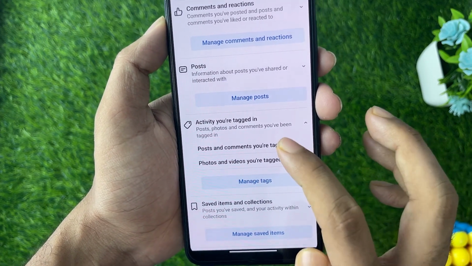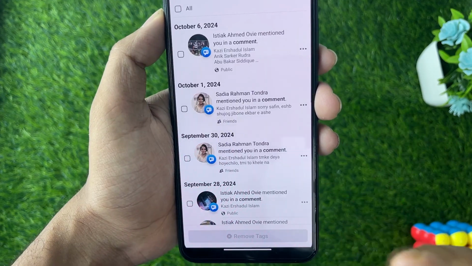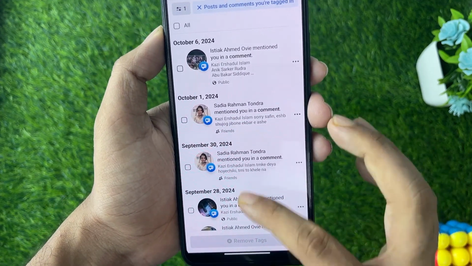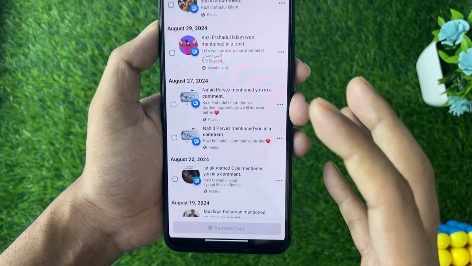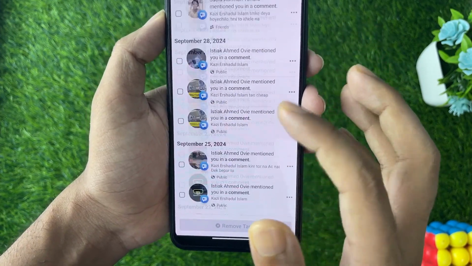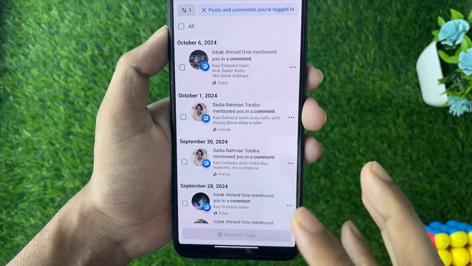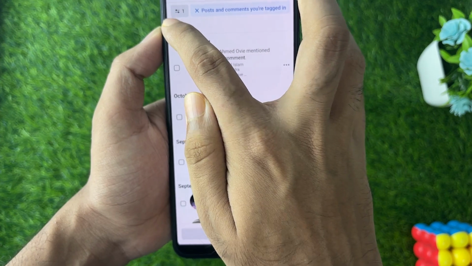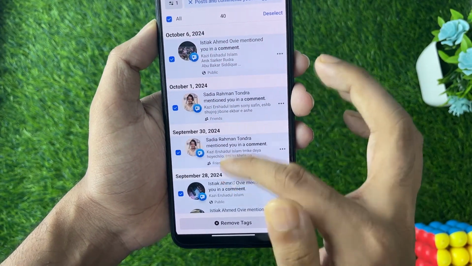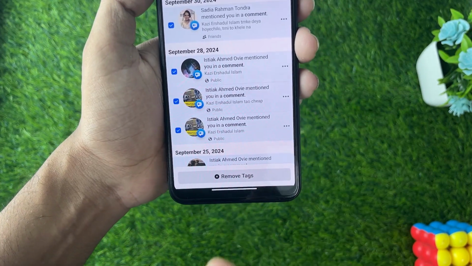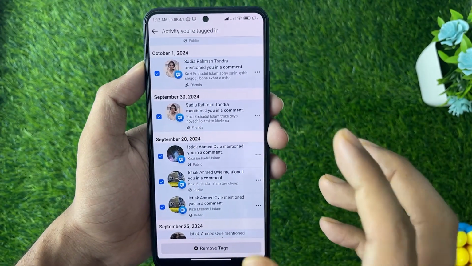So let me just go to this one first, and there you have it. So there are lots of tags that happened to me in recent times. So if you just want to delete all of the tags, then we can simply tap on this all button, and then just simply tap on remove tags, and all the tags will be removed.